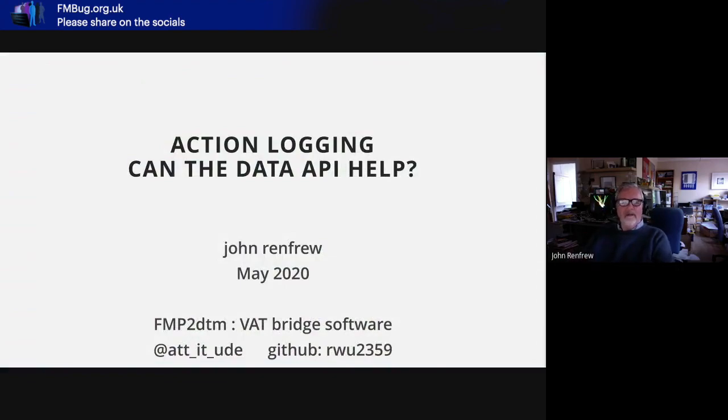Data and event logging in FileMaker, and what could the data API do to help us? If you don't know me, I'm John Renfrew. As well as being a FileMaker developer, I have a piece of VAT bridging software. You can find me on Twitter and GitHub, and I'm on LinkedIn as well.